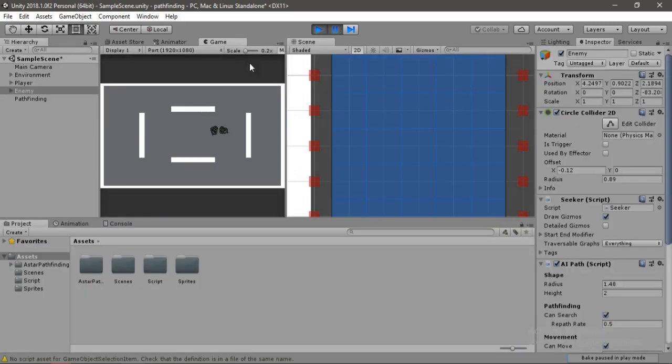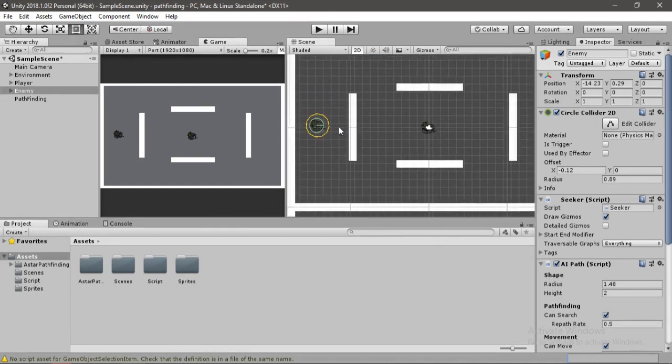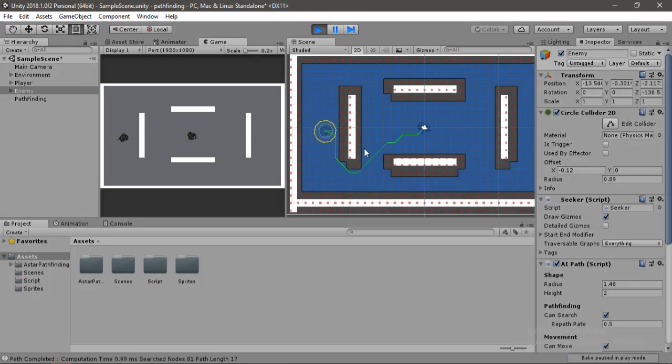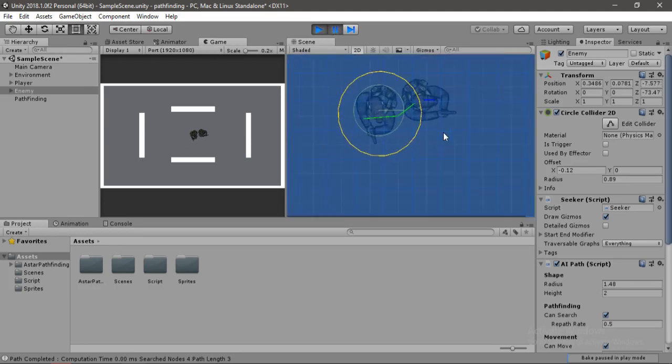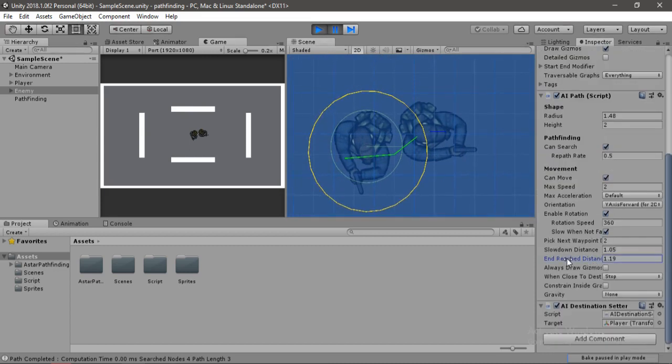so let's exit play mode and close this maximize on play, and let's hit start again. So when the enemy hits the player, we can see what is going on here. So let's zoom in a bit and change these values here.